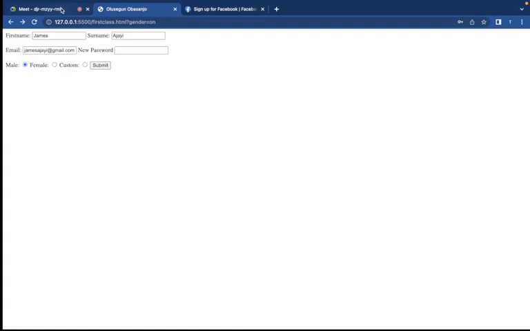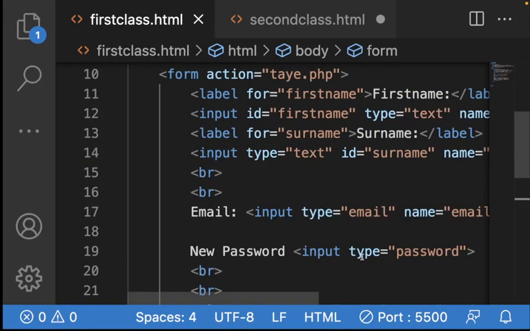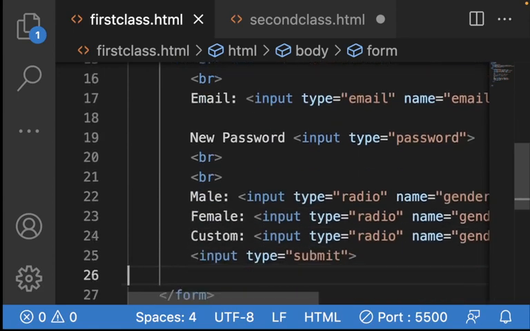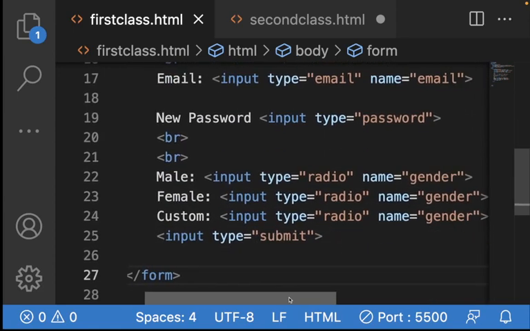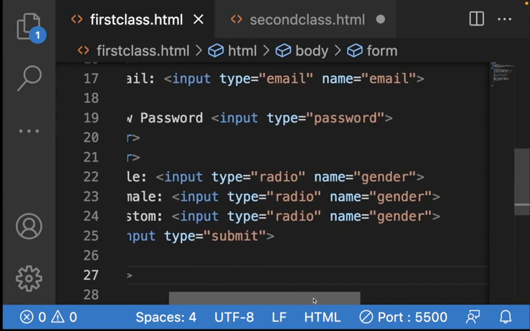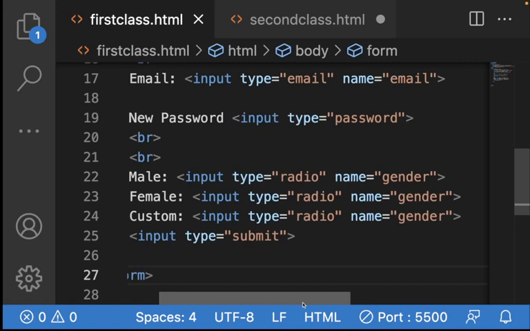On this input type, radio type, how will the server know that we selected male as the gender? Okay. So we name the male type radio with the name attribute gender. Likewise, the female and custom, we give their name attributes as gender. How will the server know? Oh, okay. Yes, that's a nice question.